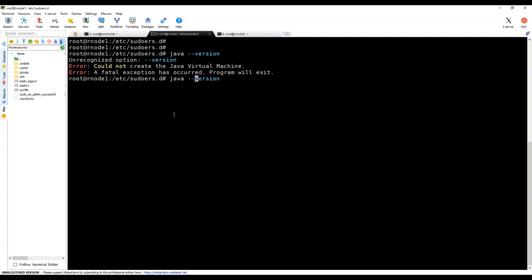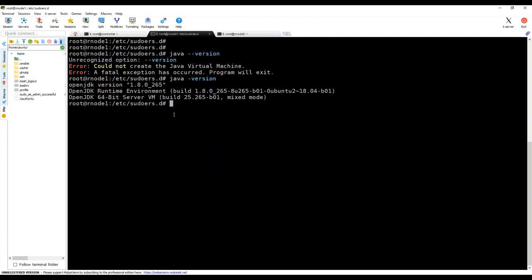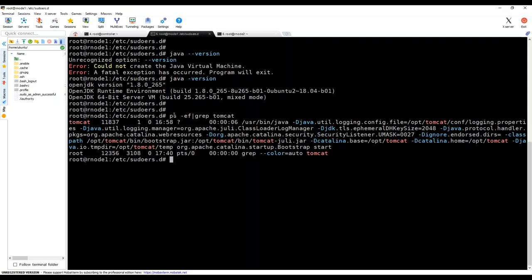Okay, java -version. Now you have Java installed directly on the virtual machine. Also the Tomcat: ps -ef | grep tomcat. You see the Tomcat is running on my virtual machine directly. So you have an operating system, Java, then Tomcat, and then you can install your application also. This is the virtual machine stack basically that you have.